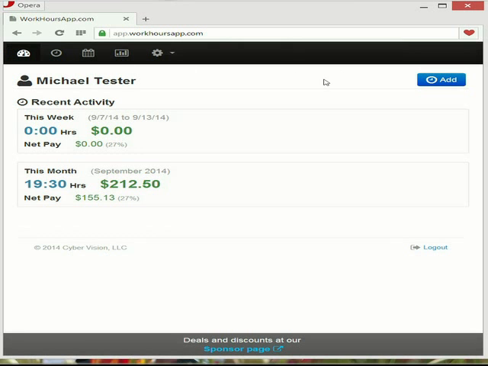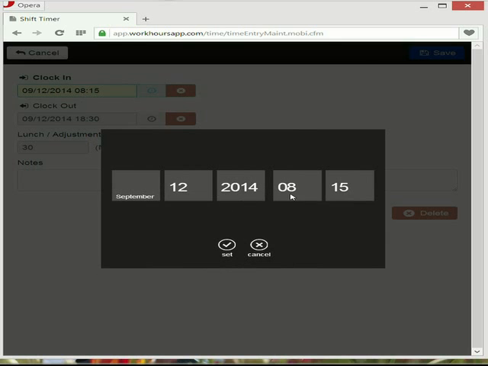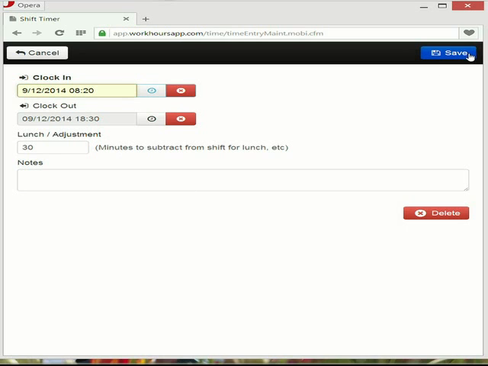And so we're going to add a time for today. So what we'll want to do is make sure that the date is the current date that we want to set that clock in time for. And so let's say we clocked in at 8:20. Click on set and that'll set it, and then we just click on save.